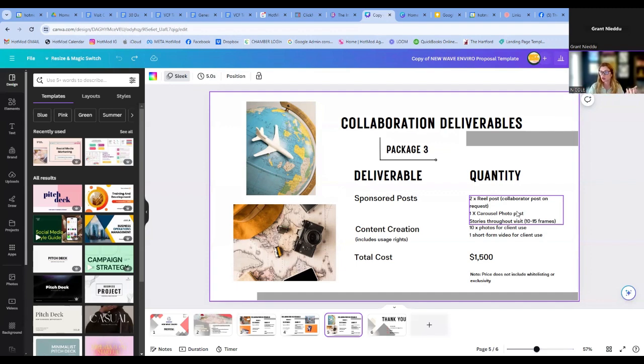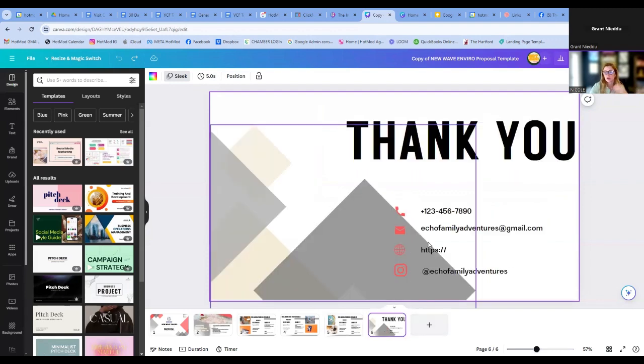And yes, you can charge the same, you can charge more. If you cross post anyway, it's usually a value you can add in there and just think about that in your total cost. And then your final slide is a thank you with all your contact information.